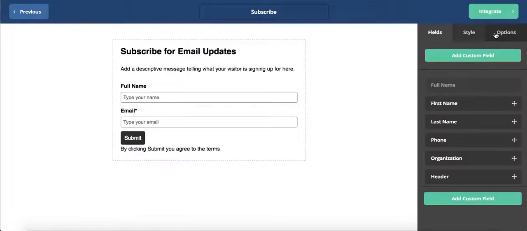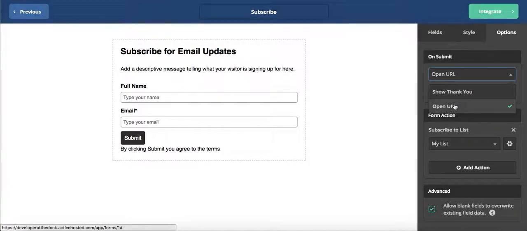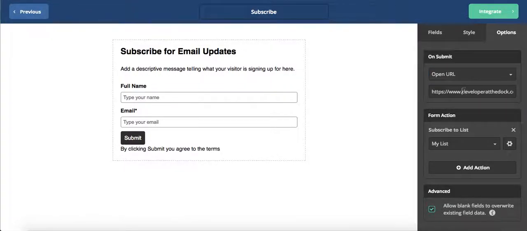So if we go to our first form, the subscribe for email updates form, go into options, you'll see that I changed the on submit to open URL. Instead of being show thank you, it's now open URL. The URL is for my website, developeratthedock.co.uk/opt-in thanks. And then as you can see here, we have a few name and value pairs. So we have full name equals, and then the custom tag for full name. And then we have an ampersand followed by email equals, and then the custom tag for email.